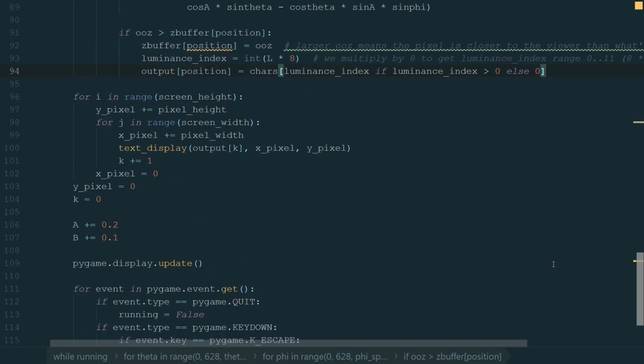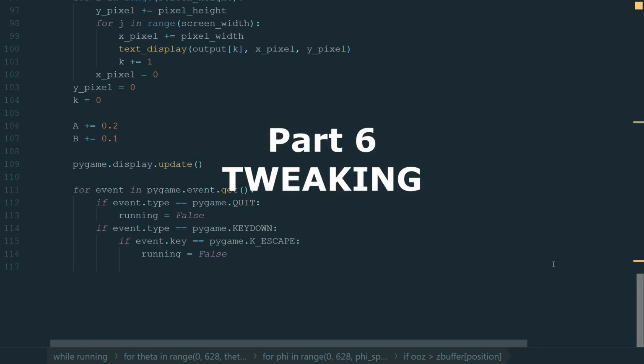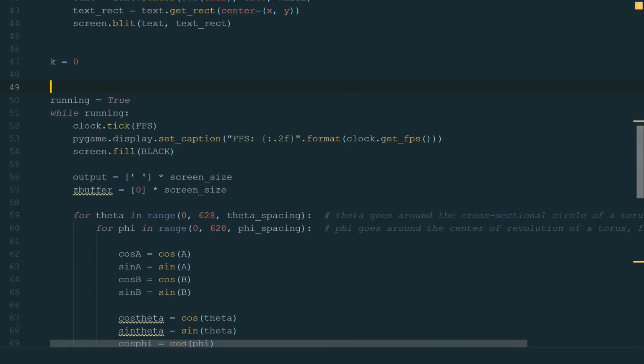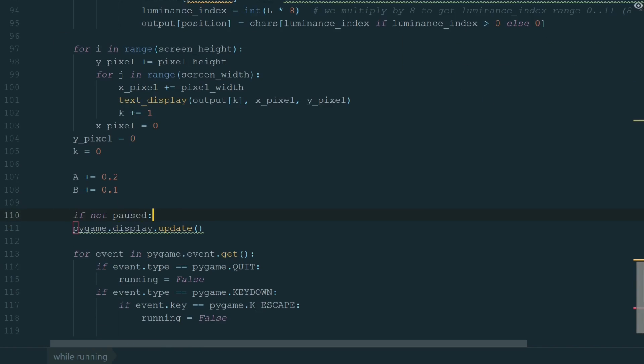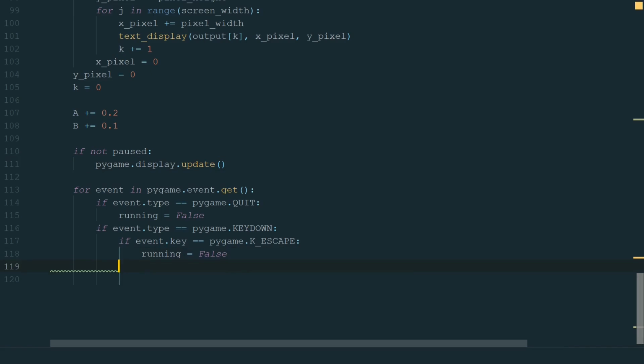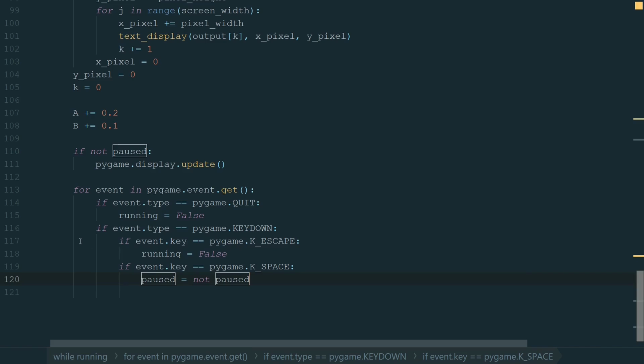Before running the code, let's tweak it a little bit. Let's add some lines to pause our donut code. Before while loop, let's add paused equal to false. So if not paused, we update the display. And if we press space key, paused will be not paused, which will make pause to true and will stop updating the display. Let's run and see the spinning ASCII donut.